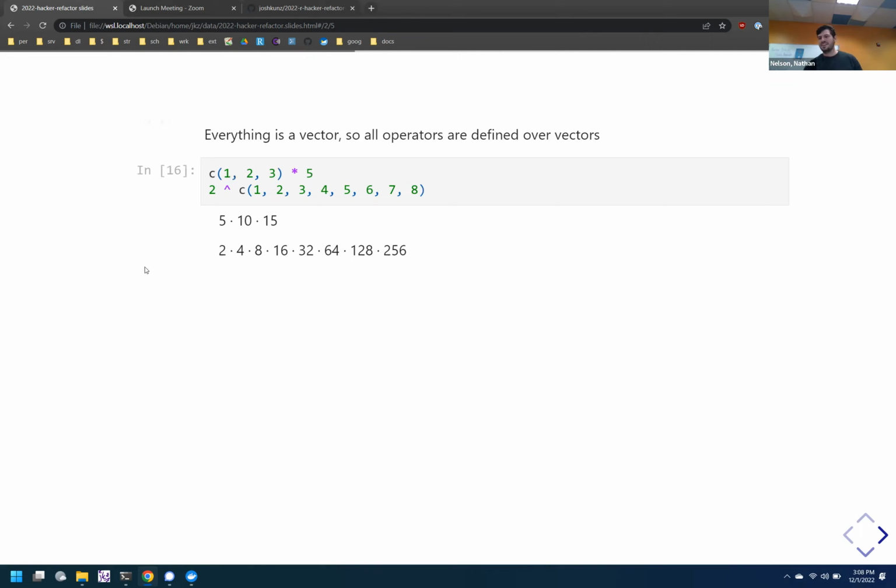the elements. And I'm taking all the exponents of 2, all the powers of 2, the first 8 powers of 2 in the second line here. And so yeah, it works element wise like you would expect. So it takes the first element and maps it over each element of the vector you're using the operator over in both cases here.